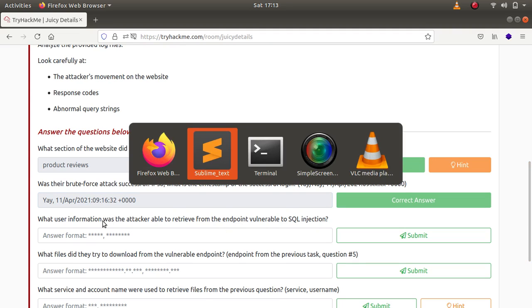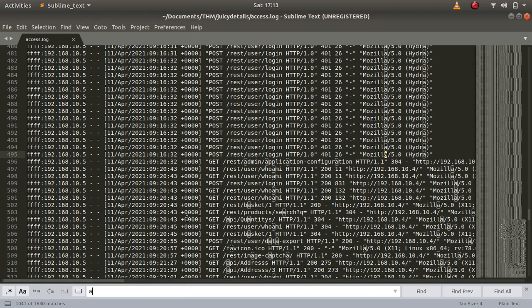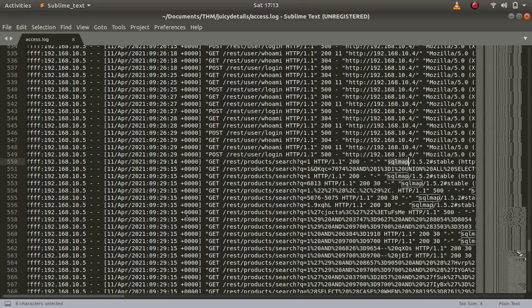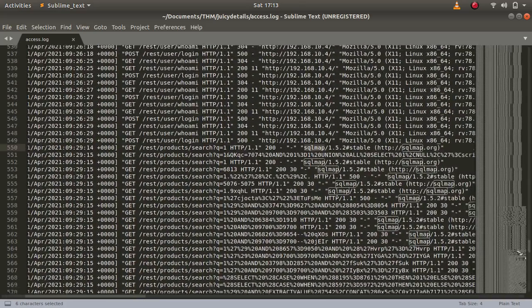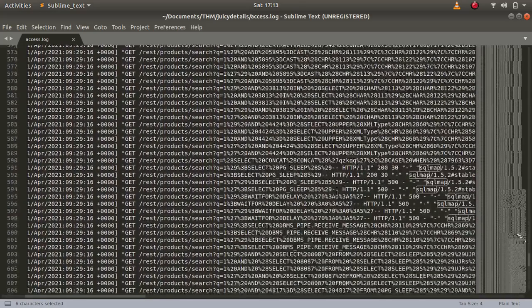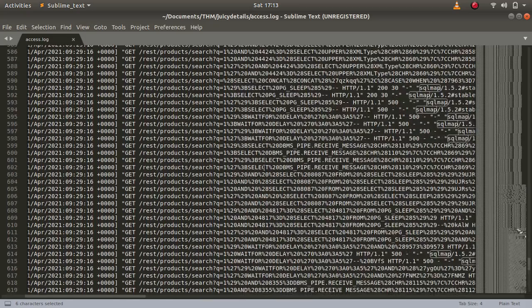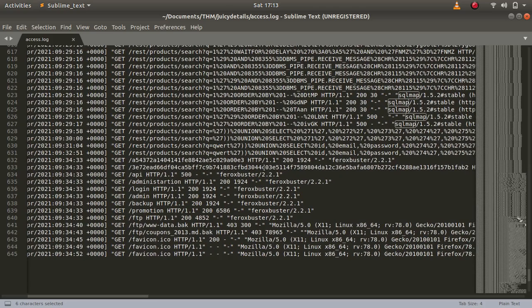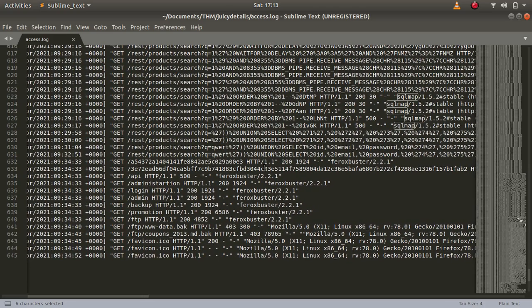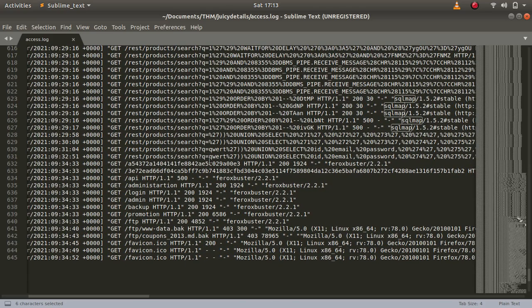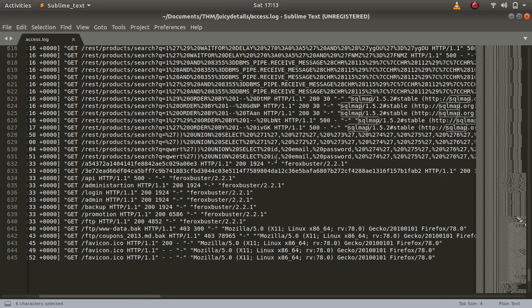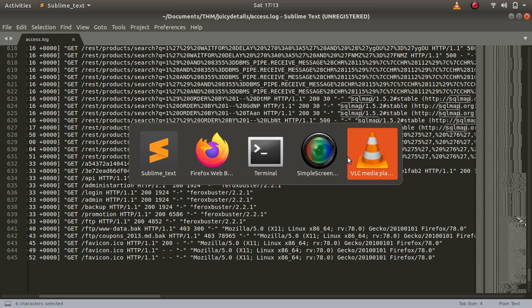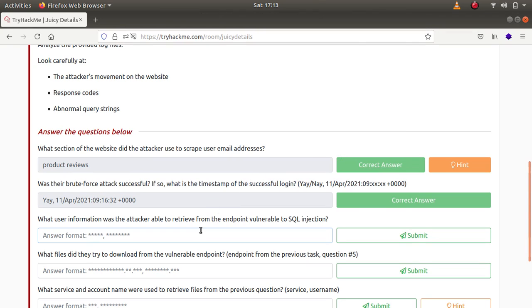What user information was the attacker able to retrieve from the endpoint vulnerable to SQL injection? Okay, so let's look for sqlmap. These queries are quite difficult to understand, so what I did here was I looked from below. As you can see, it says query union select, so it is a union attack: ID, email and password. So I think it tried to fetch the email and the password.